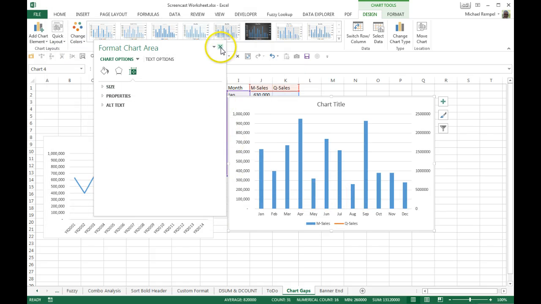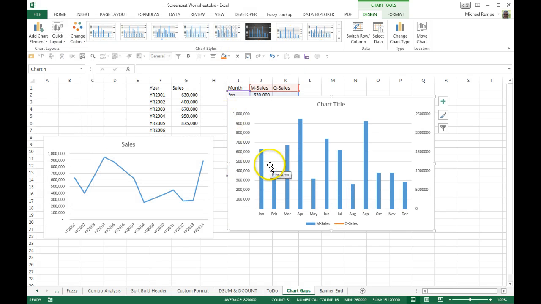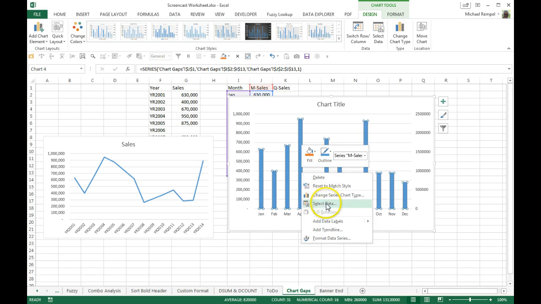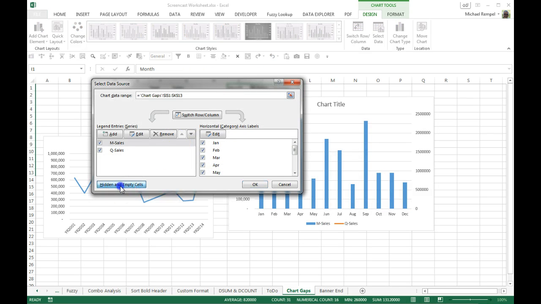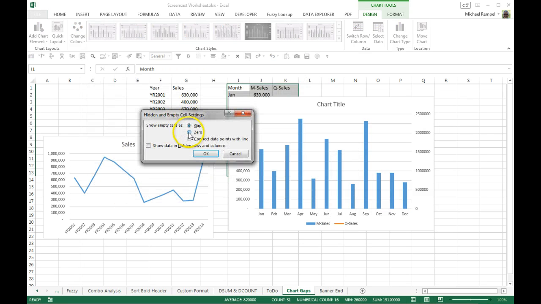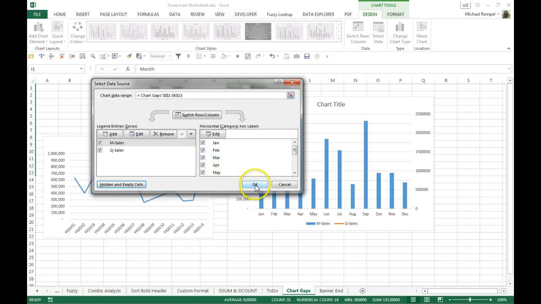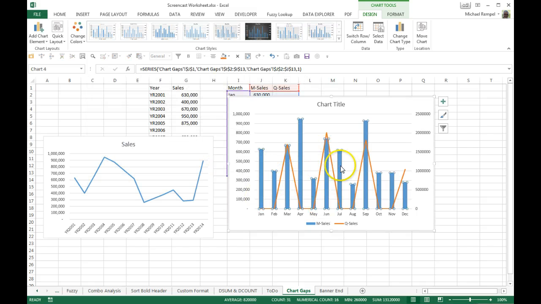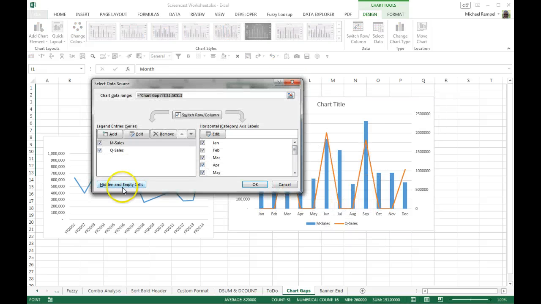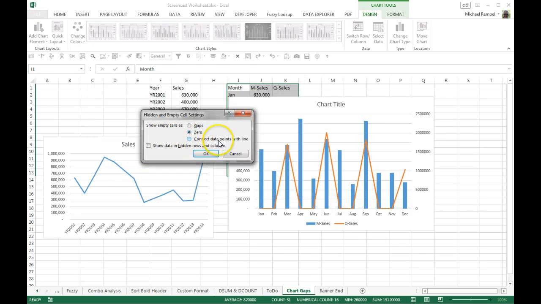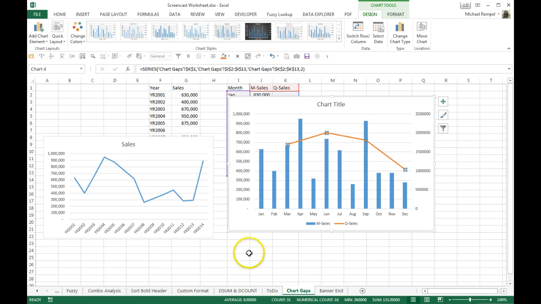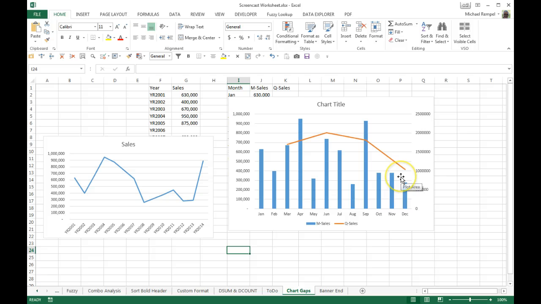And again, because gap is the primary default, actually that data pretty much disappears. So I'm going to right click, select data, go to my hidden and empty cells. And again, I can choose zero, say OK and OK. And now that's what occurs. Probably not what I want it to look like. So one more time, right click, select data, hidden and empty cells, and choose connect data points with a line, say OK, and OK again, and that's pretty much more what we'd like it to look like.